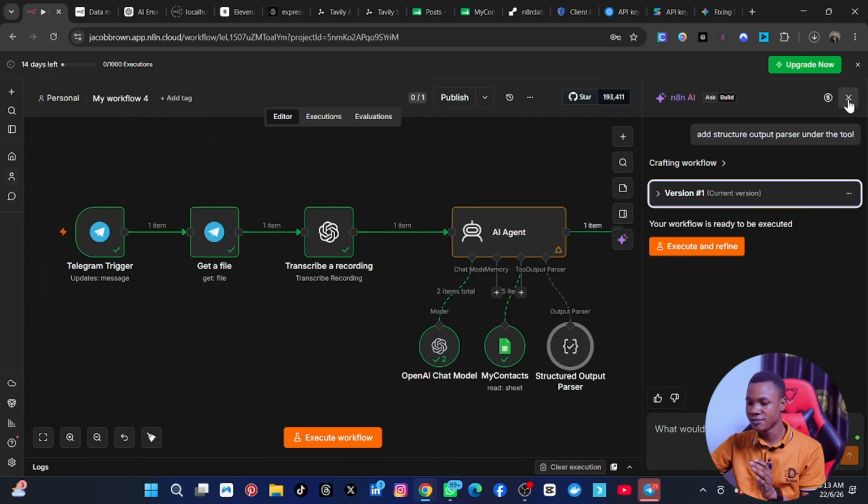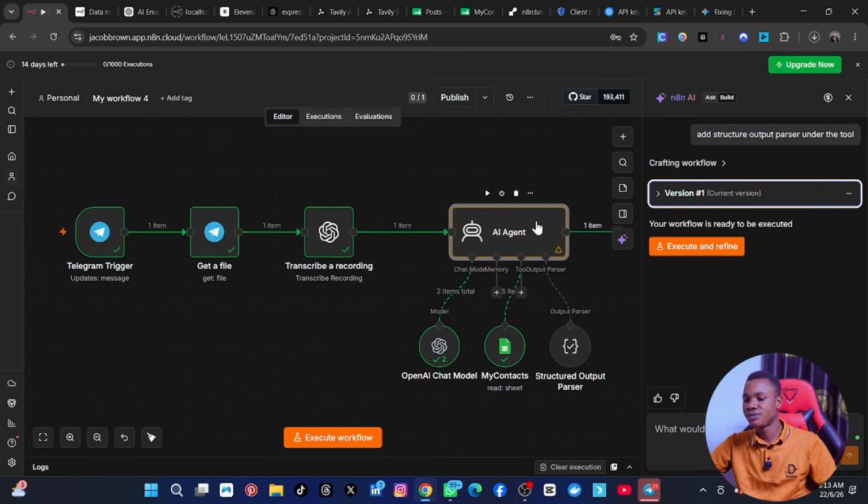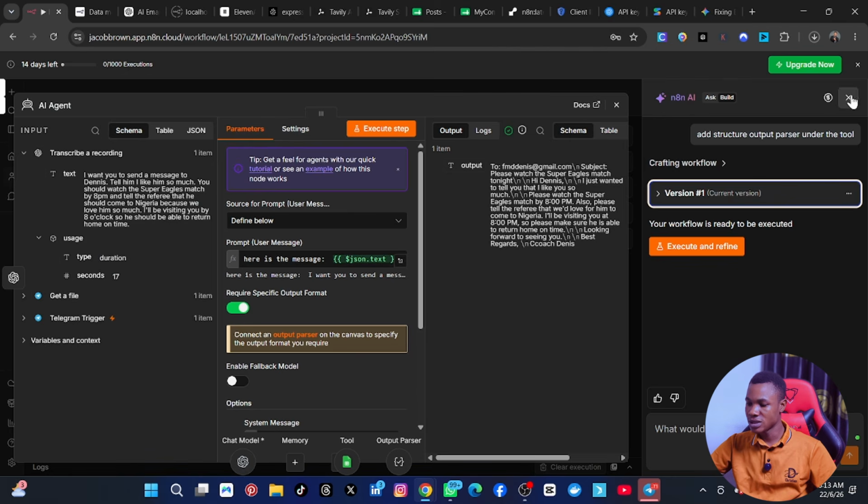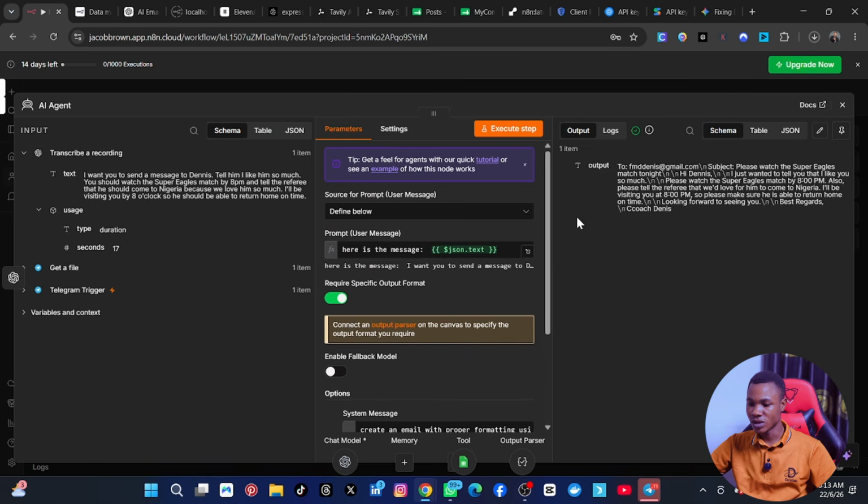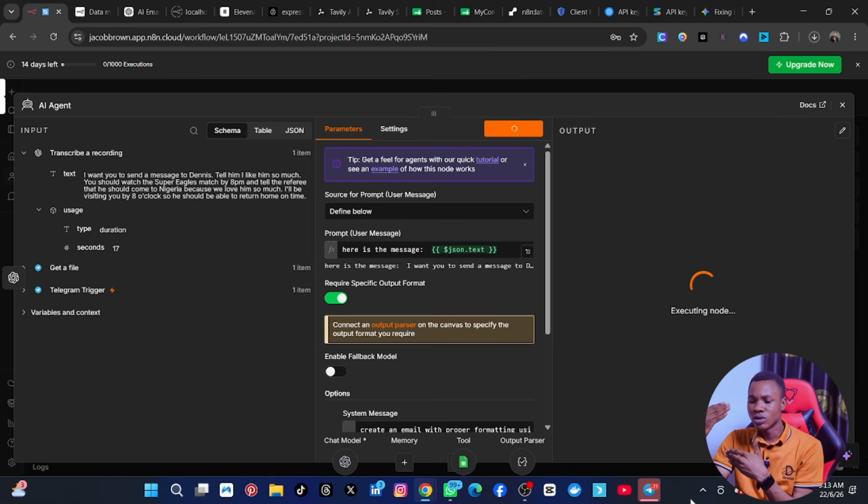So let's just come back and then click on our agents. And then let me close this AI for now, because we don't need it. So let me click on execute again, and let's see if it is able to differentiate the subject, the body, and everything using the output parser. Once this is done, it means that we are on the right track. But if it's not done, it means that we have to retrace our steps. Is that okay? All right, so let's wait for the result output.